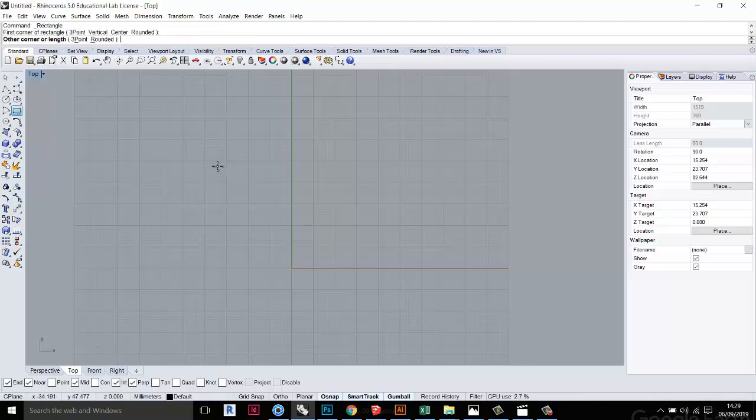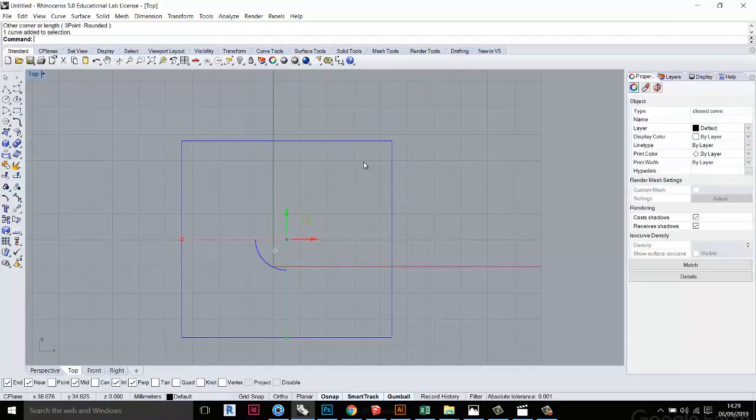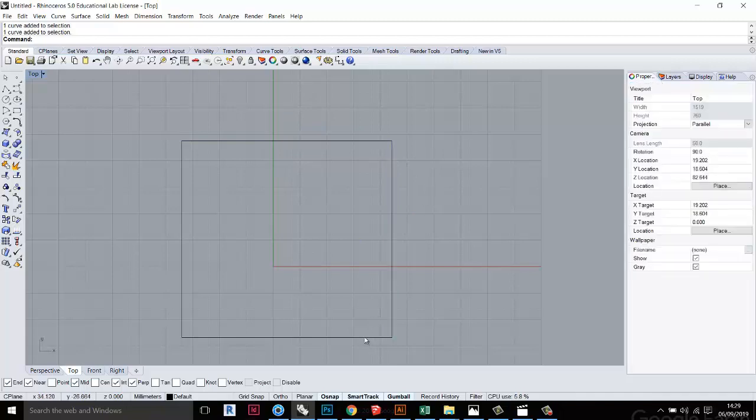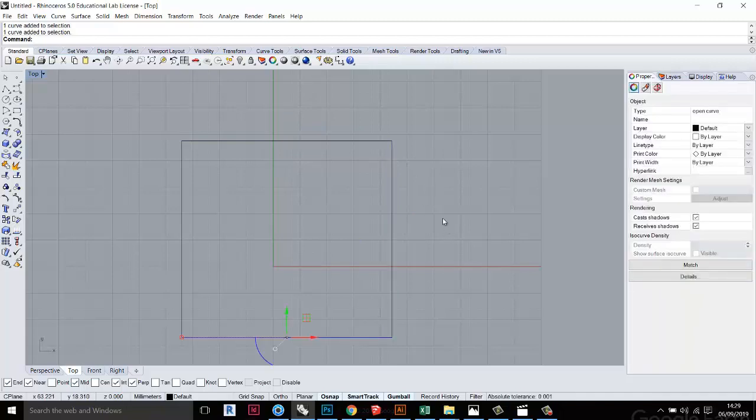Let's draw a rectangle. So at the moment when I select it, because I use the rectangle tool, all four lines are joined. If I select it though and hit explode, that does what it sounds like. It turns them into their individual lines. It's no longer an object.